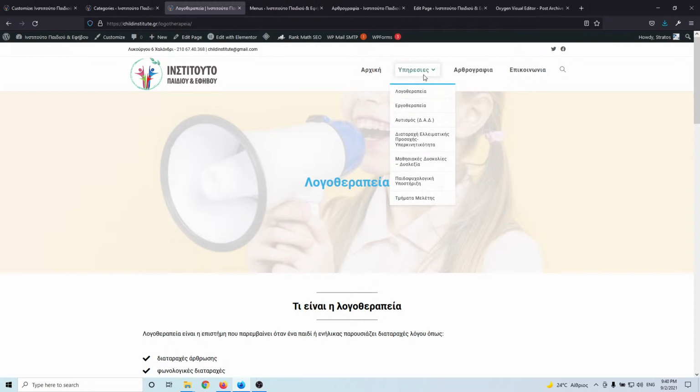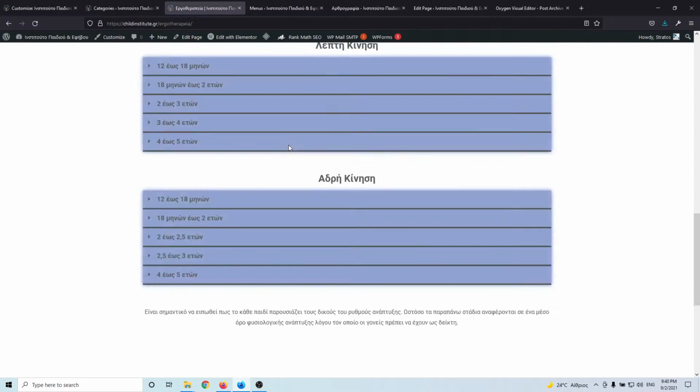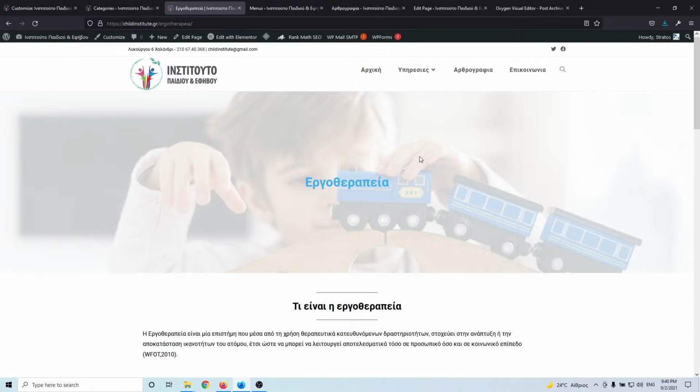Now, I remember that I saw that all the pages have a section like that. We have a little bit of image with the title, and here we have the content of the page. So I need to create something that will be repeated in every page. So we're going to do that.